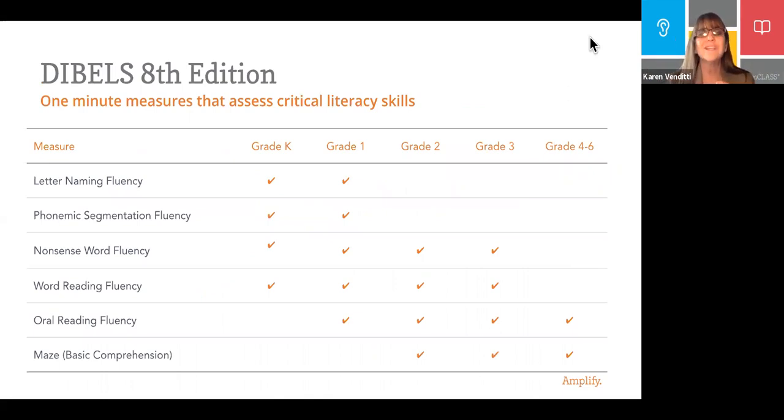And so what are you assessing? These 1-minute measures, you can see we're starting with letter naming fluency. We know that's something that folks want to find out about their students, all the way up to comprehension and everything in between. And so if you're new to the 8th edition, you might see some changes here, and we're happy to share some documents that talk about some of the research behind why things were enhanced.